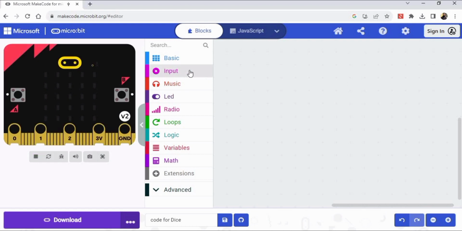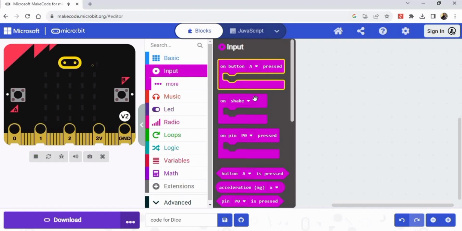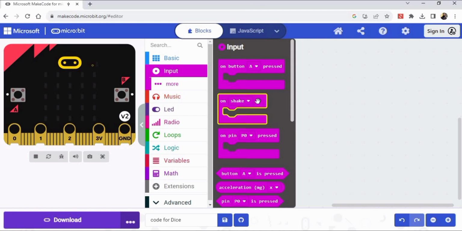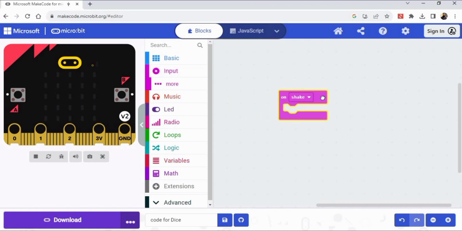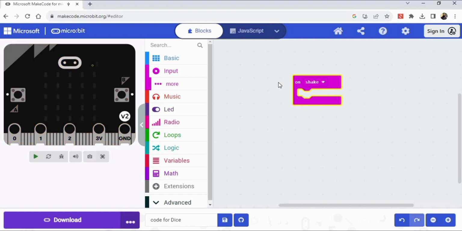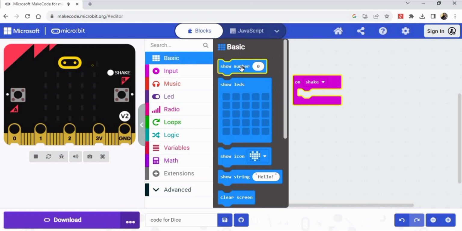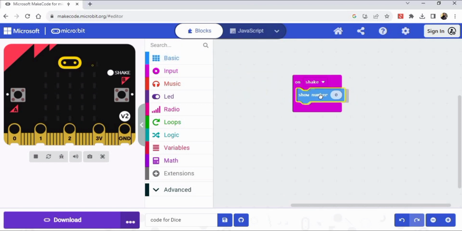First you have to go to this input, and here you have to drag this on shake button in this environment window, and then we would go to this basic block and pick this show numbers and drag it into the on shake block, because we know that on dice there are 6 numbers, so we would require numbers.